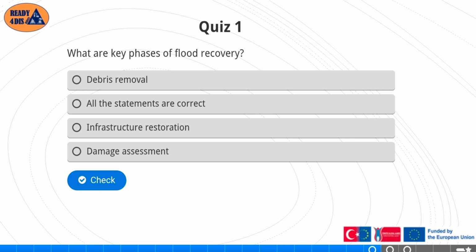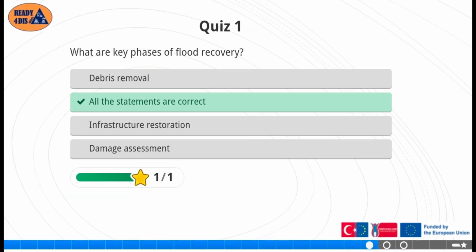It's quiz time. What are key phases of flood recovery? Debris removal. Infrastructure restoration. Damage assessment. Correct answer: all the statements are correct.